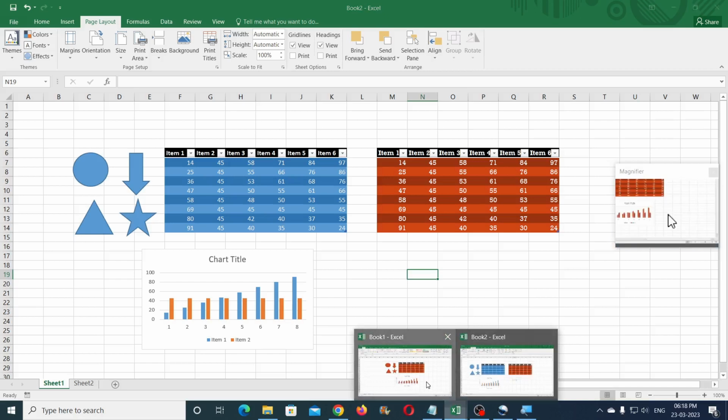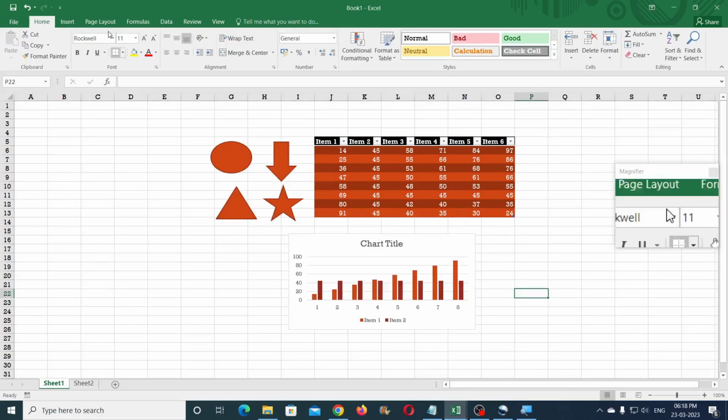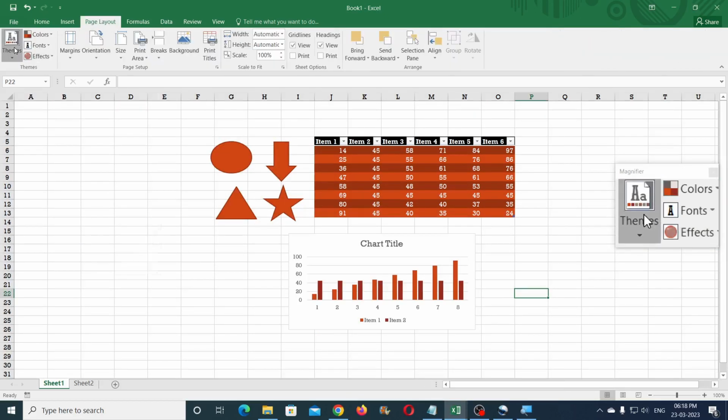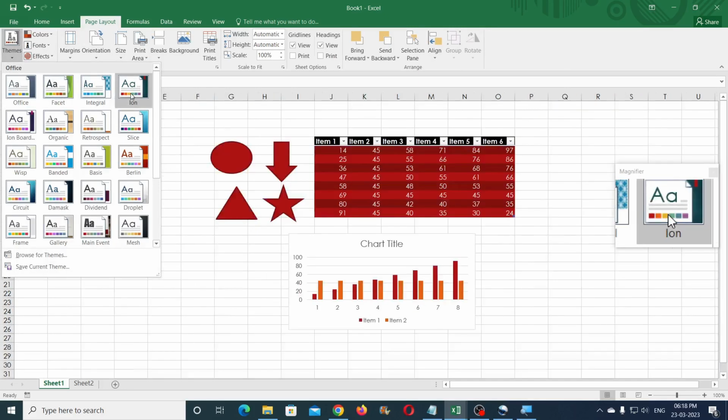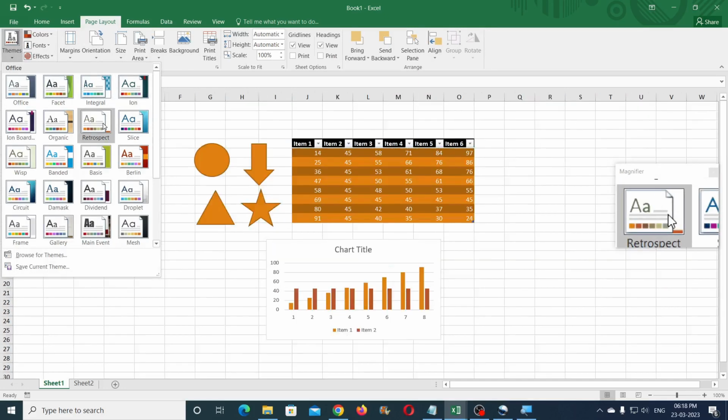For example, if you go to Page Layout, Themes and choose a theme, you will notice that it impacts the appearance of all the text and objects with just one click.